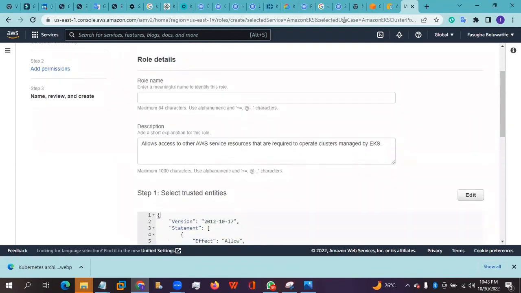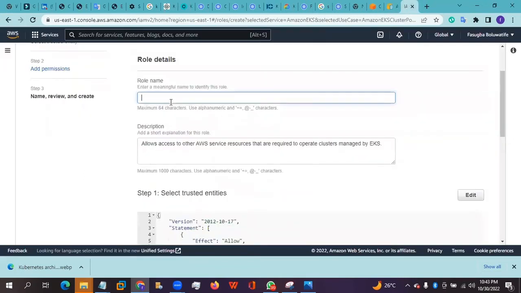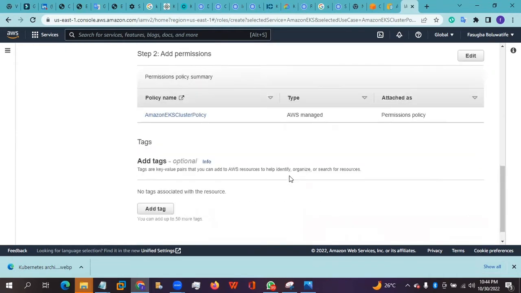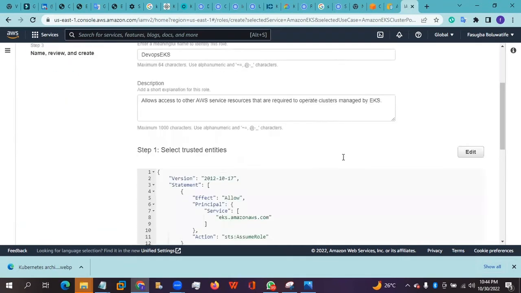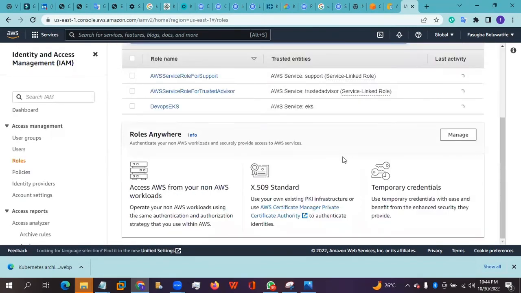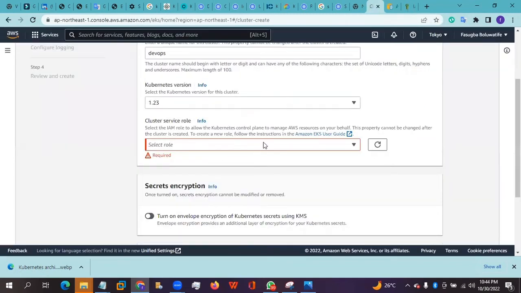So what role name? Let's see what we have here. The role name, enter a unique name such as EKS role. We'll just give for description, enter description, then choose create role. So DevOps EKS, okay, description, just leave that. So add tag and create role. Okay, I believe now, so here's the role. So I can attach the role to my cluster.